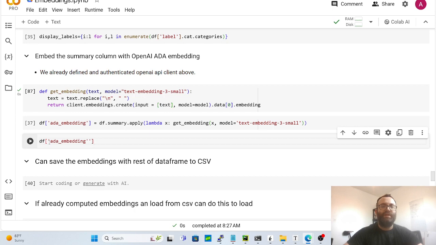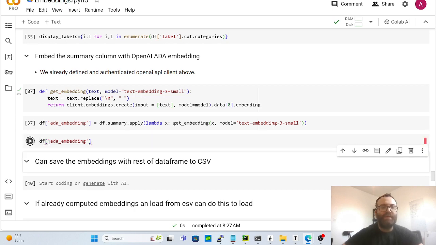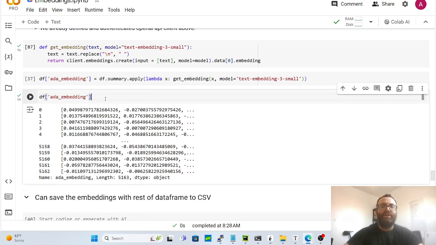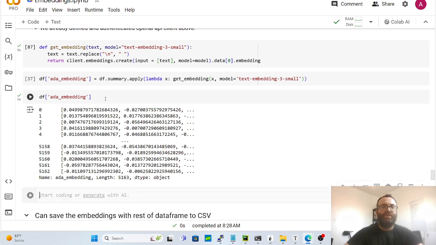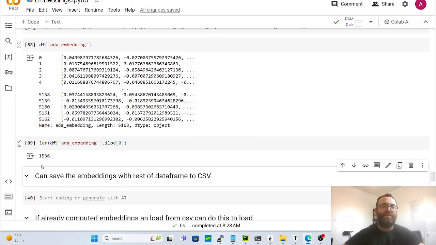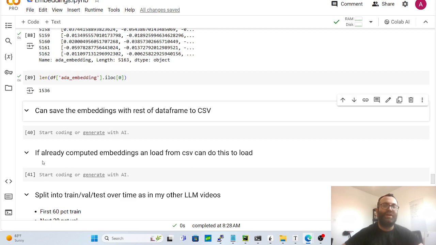So if I do this embeddings, you see each of them is a list of a certain dimension. Let's actually show you what it is. df ada embedding .iloc 0, and then let's do the length of that. So let's see the embedding dimension. I think it's 1536. So it's crazy. The Voyage AI is less dimensions, and it's really good. And soon they're gonna have a finance one, so that's interesting.